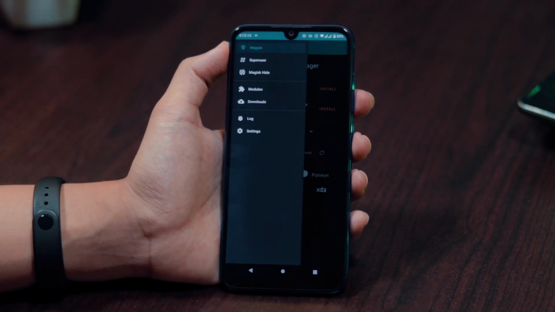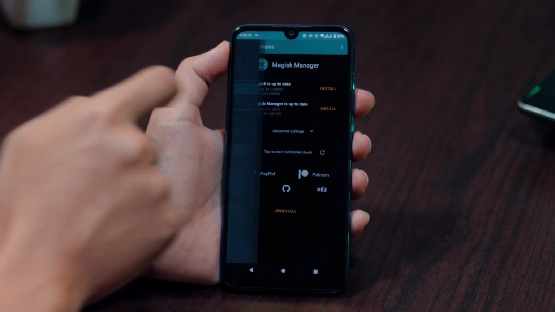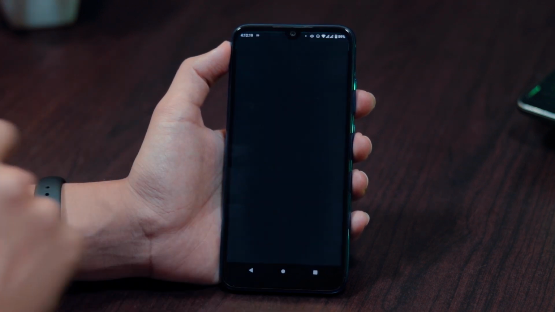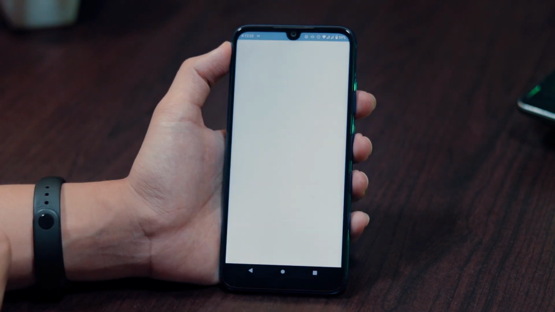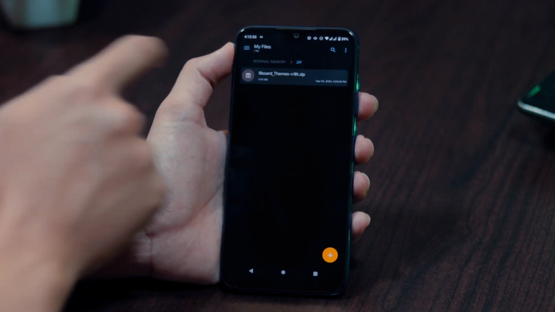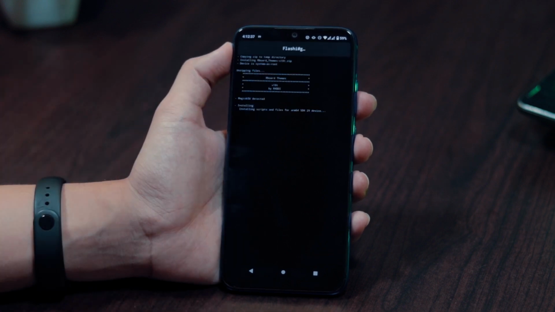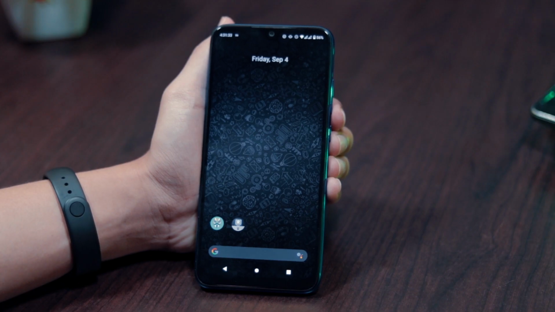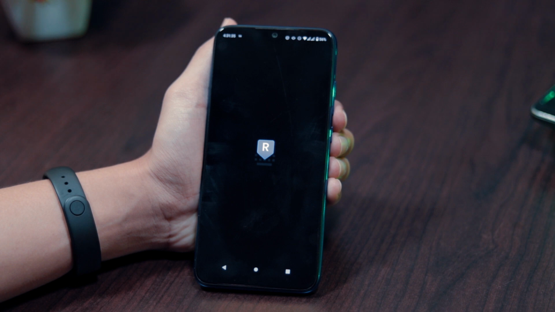Once you are in the Magisk Manager, swipe the screen to the right and inside the modules, click on the plus icon, locate the downloaded path and select it. Once the installation gets done, reboot your device. After reboot, you will see an Artboard Themes app.